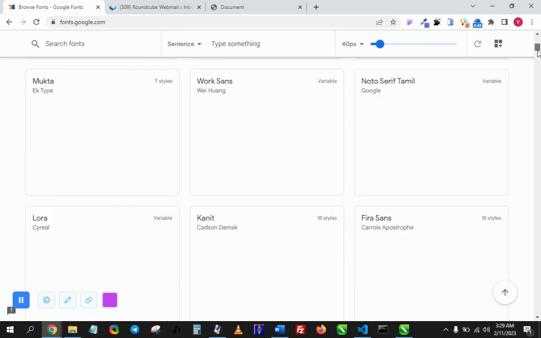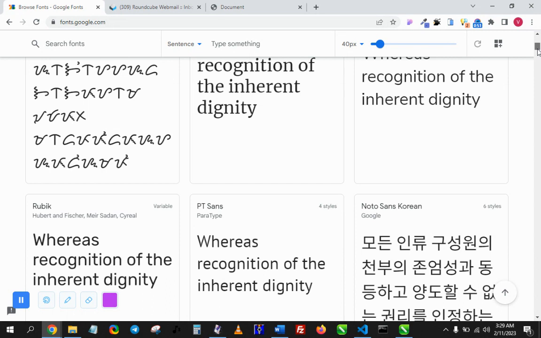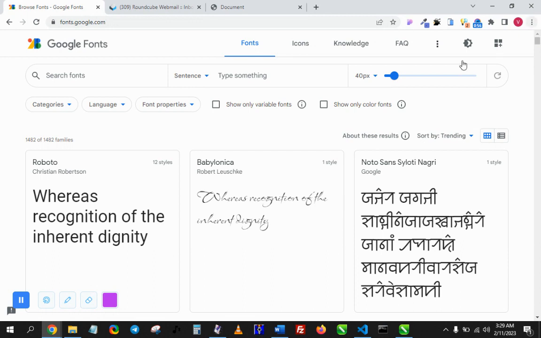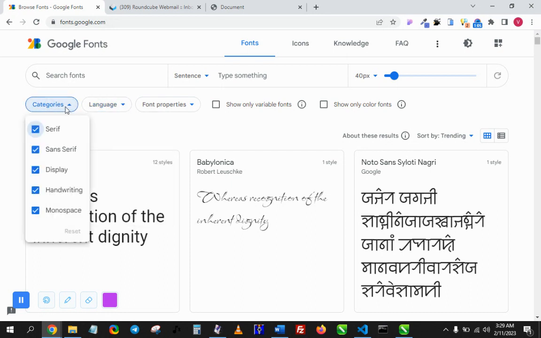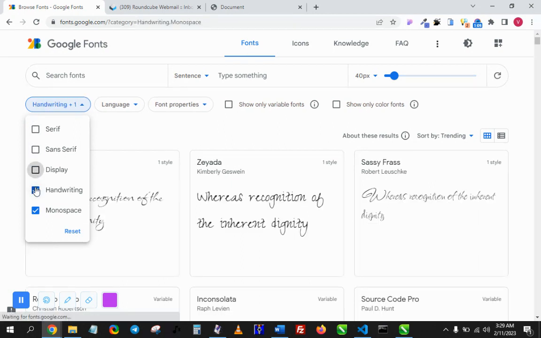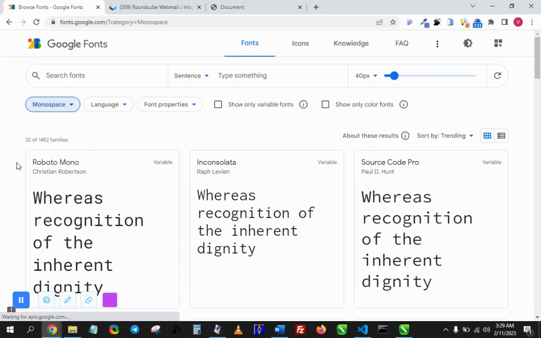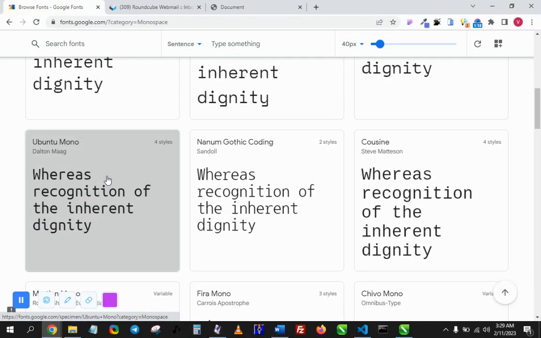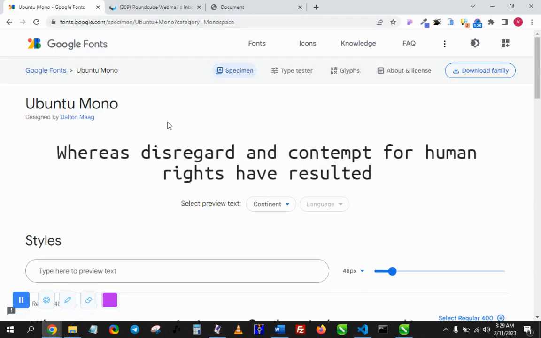I'm just going to choose any font actually, just to save time. On your own, you can always go through them. I want to use a mono. The kind of font I want to use is called a monospace, I think. Let me go to categories. Yeah, so I'm ticking everything till I get monospace. So monospace is just a kind of font. All right, so I like this one. So let me go with Ubuntu Mono.